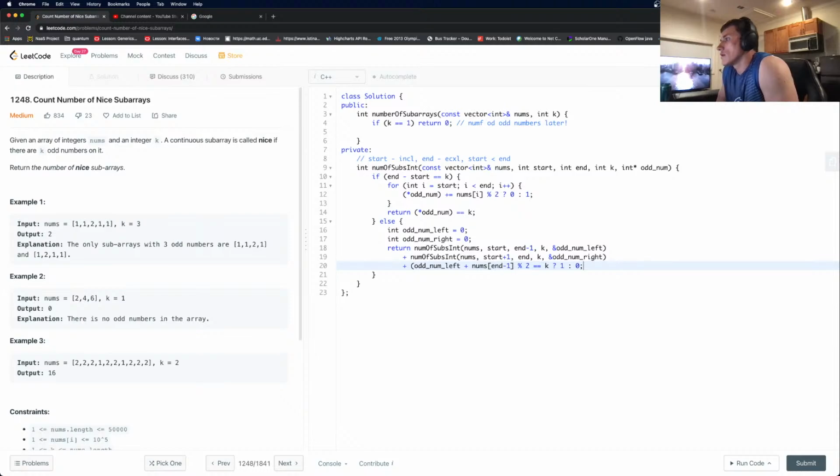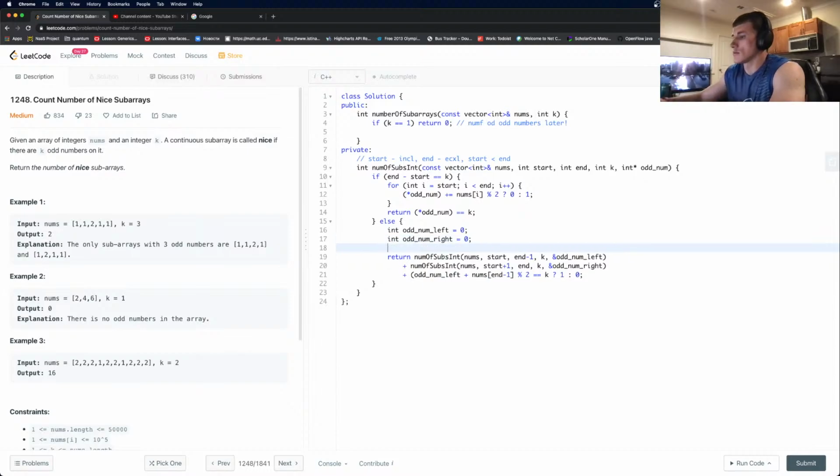The only thing we're missing is the amount of odd numbers. Basically we need to say that odd num is equal to these two, right? And odd num is equal to this thing. So yeah, I would imagine we still need to do it separately.